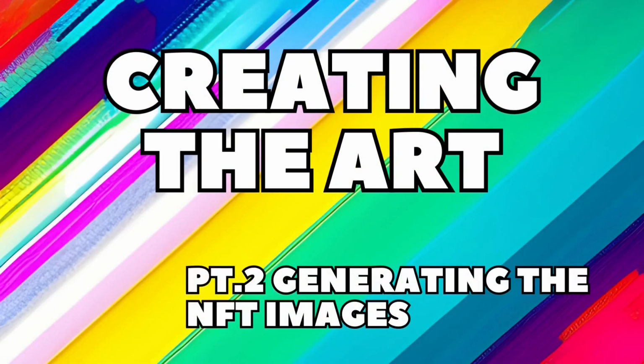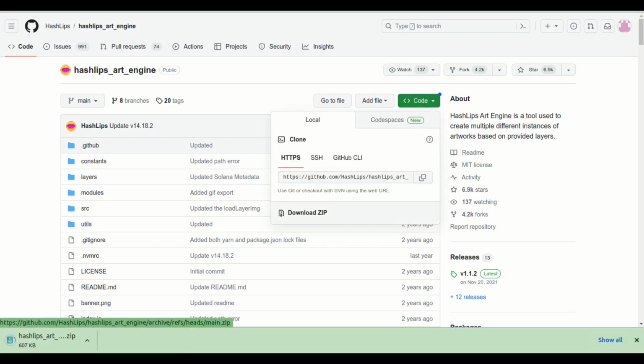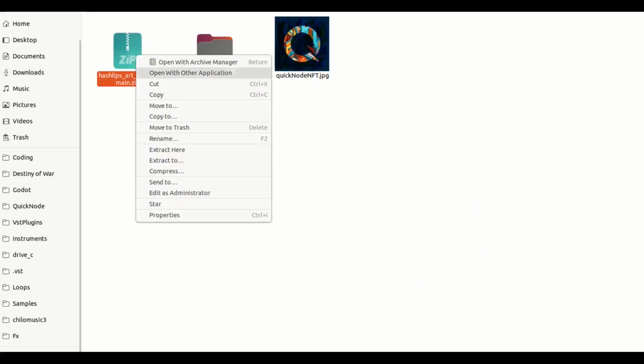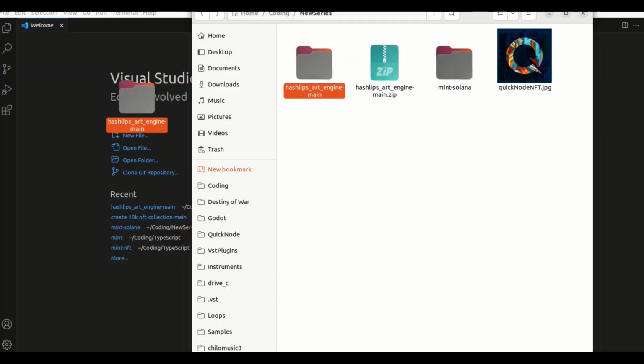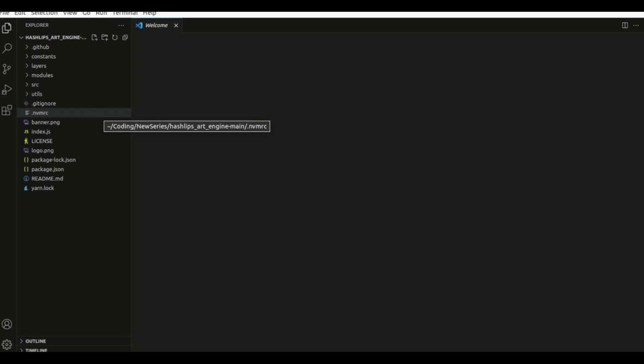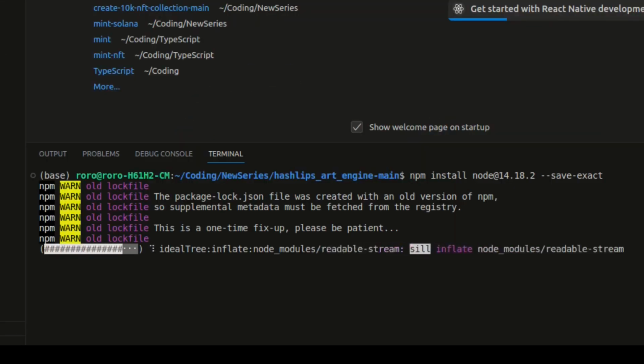Part 2. Generating NFT images. To combine our images, we will use the HashLips Art Engine repository, link in the description. We download and extract the repository to open it in Visual Studio. Since this repository specifically works with Node version 14.18.2, we run the following code to work with this version.